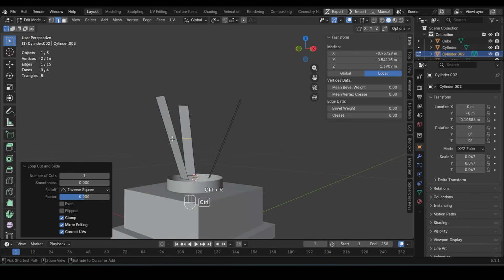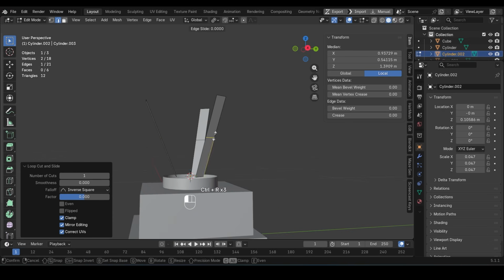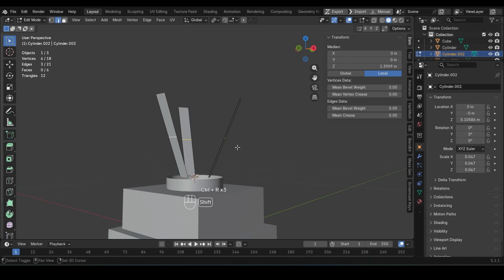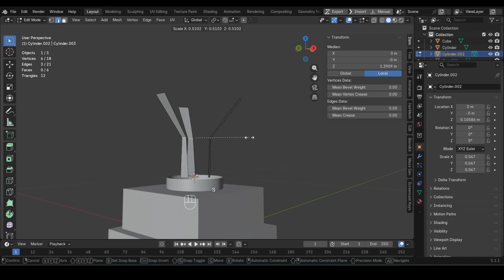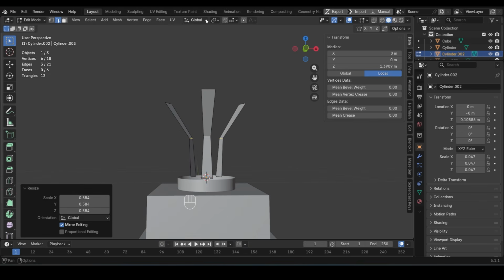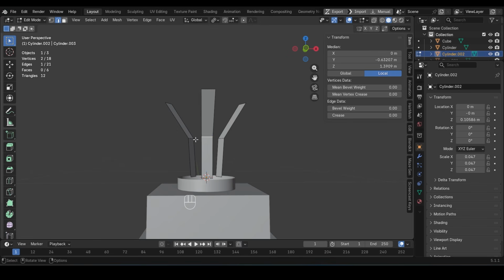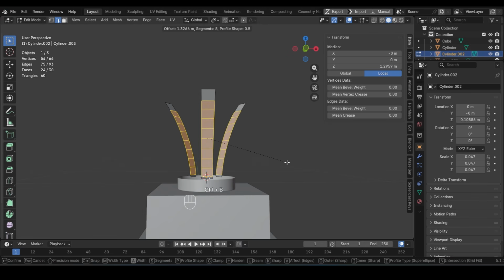Add a middle edge loop. Press Ctrl+R to add the edge. Select those edges and scale them down. And scale it properly. Change the selection mode. Select the edges and use Ctrl+B to bevel. Add the edges wherever we want.